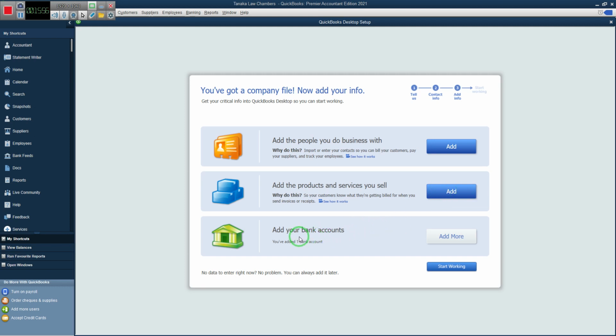Right here you could start adding your banks, that is the banks that you bank with. So you have these three options. We are not going to do that at the moment. Instead, we're going to click on start working. This we are going to do later on, and we're going to show you step by step how you do it so that you can really follow and understand how this works. So for us to get started, we just click on start working.